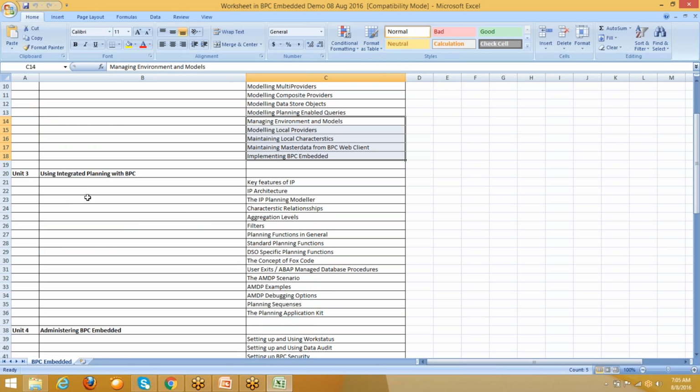Now, BPC Embedded, we all know it is based on IP functions, integrated planning functions. So what are the IP functions I am going to use? We are going to understand the key features of IP integrated planning and what is the integrated planning architecture. And there is a planning model, which is RS plan. So we are going to understand what we can do in this RS plan or IP planning modeler.